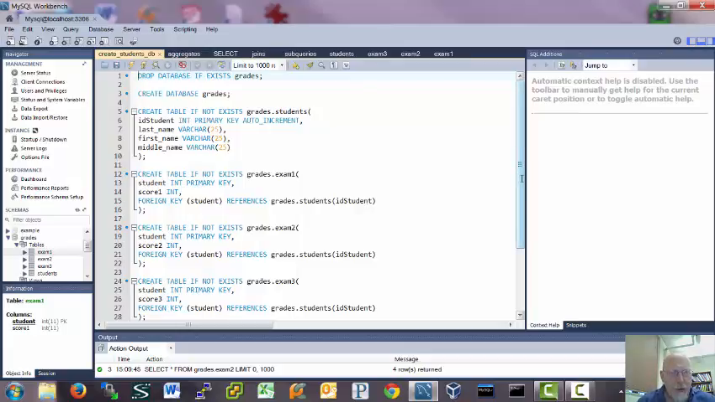Now, it's kind of a long script, so I don't want to hit maybe every little detail, but this should look familiar. We're going to create the database called grades, and if it already exists, we're going to drop it so that we can run the script multiple times, and then it doesn't cause an error when it finds that grades has already been made. So we're going to create the table for students. This stores their last name, their first name, their middle name, and an ID. And then we want to create a table exam 1, and this is the part that's a little bit different. So we're going to declare student to be an int in the primary key, and then the student we're going to declare as a foreign key to grades.student, ID student.